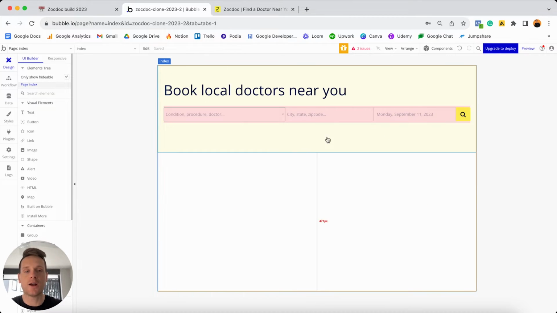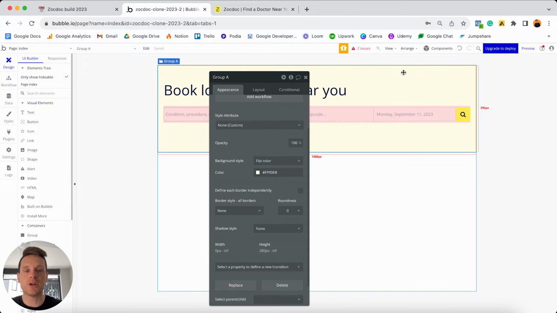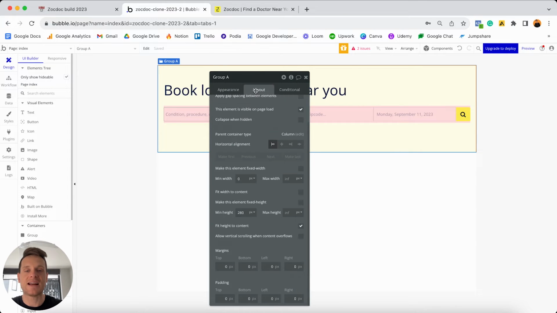And the very last thing I want to do for this hero section is just double click on my yellow group, open up my layout tab, and I'm just going to now remove this minimum height, and I'm going to set this to be 0. And of course, because this default option is selected to fit the height of this element to the content within it, it's just going to make sure it collapses around all of the elements inside of it.